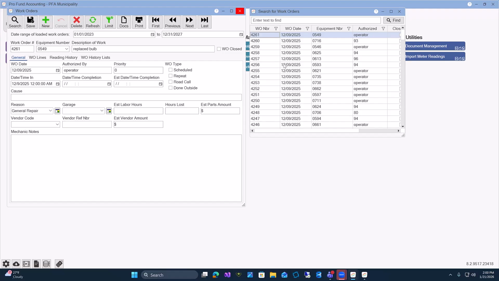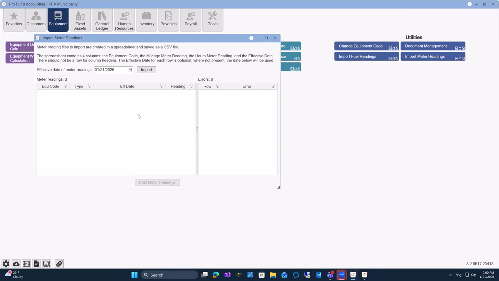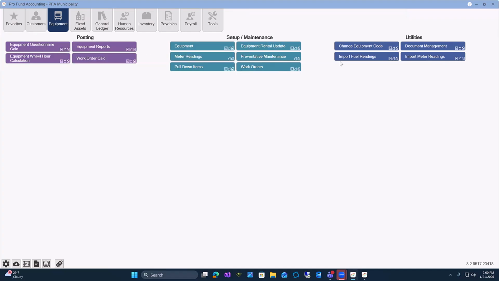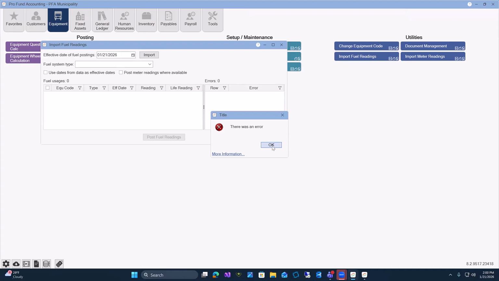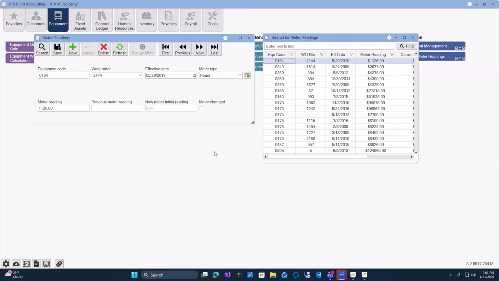Let's talk about the last part, meters and getting in readings. We have a way to import meter readings if you have them in other places, like a CSV file or an Excel spreadsheet. We can import them, just so you know. We can import fuel readings normally, but once you have a fuel reading, you can come in here, and we're going to get rid of life reading. I think the way we were trying to do that is not needed anymore. So meter readings is where I want to head here.